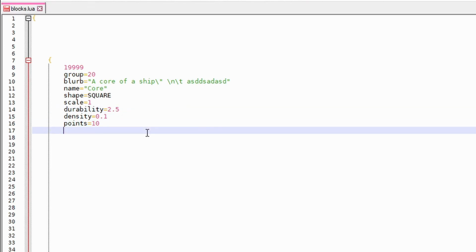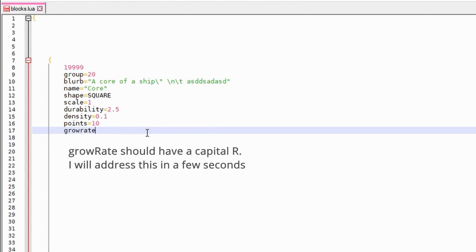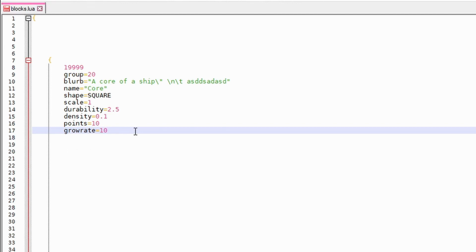Next thing you want is a grow rate. You might be thinking, wait a second, your core doesn't grow, but it actually does when you come out of a factory. So this is going to dictate how fast ships come out of factories. 10 is kind of a normal value. Again, it's easiest to just play around with this and figure out what you like the most.